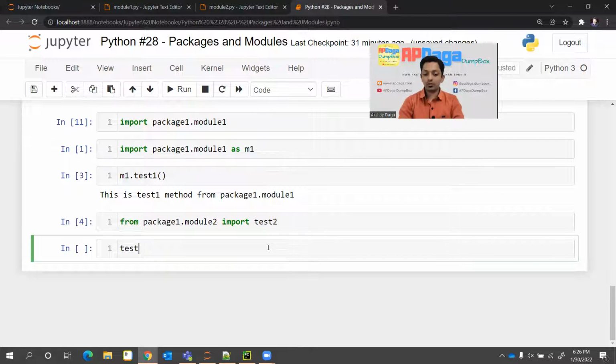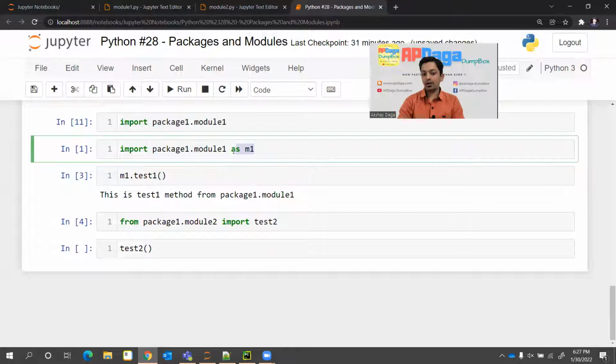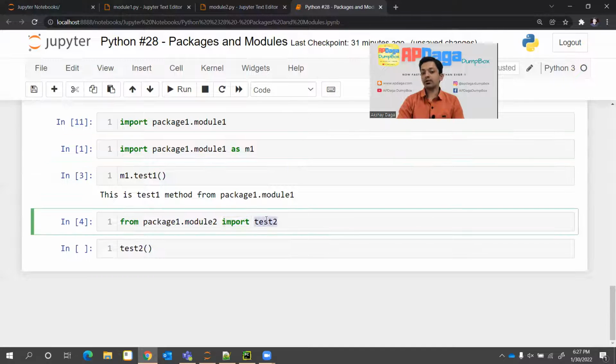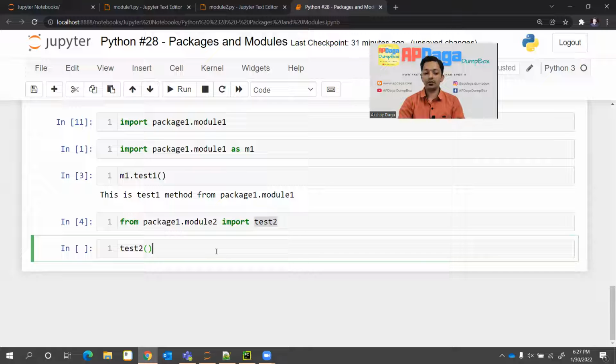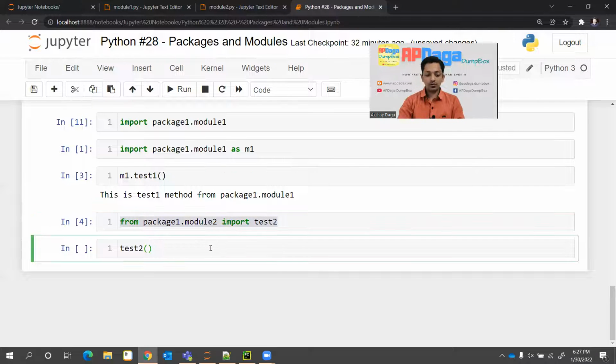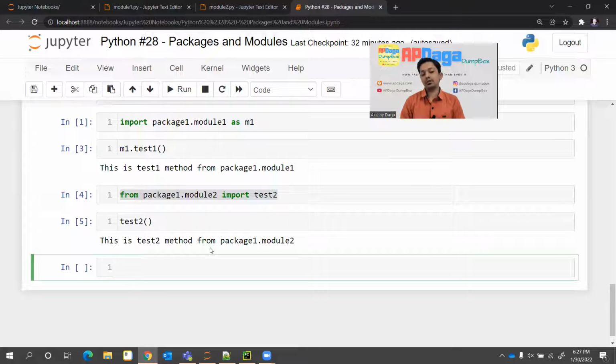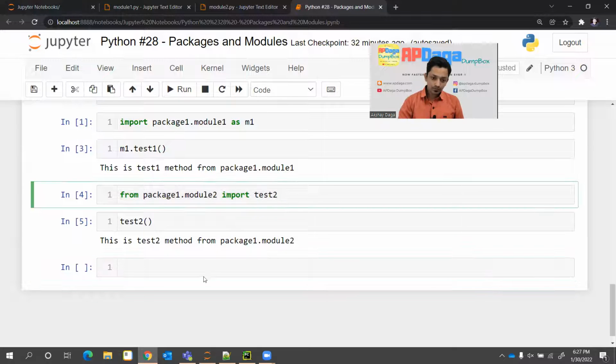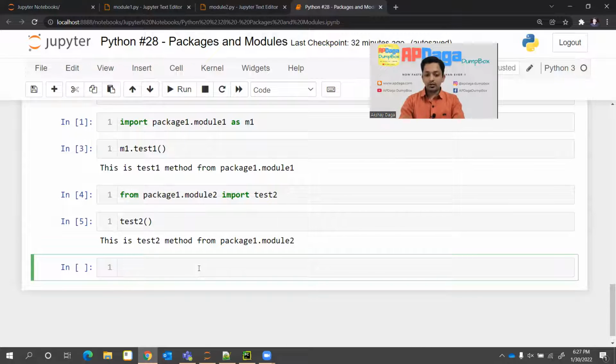Now you can use test2 as it is without writing any package name, module name, or this kind of m1 or alias. Whatever we write after as, we call it an alias. We don't need to write that, because after import there is directly a function name. So the function name can be used directly if you use this kind of syntax to import a function. I'll call it, and it ran as it is.